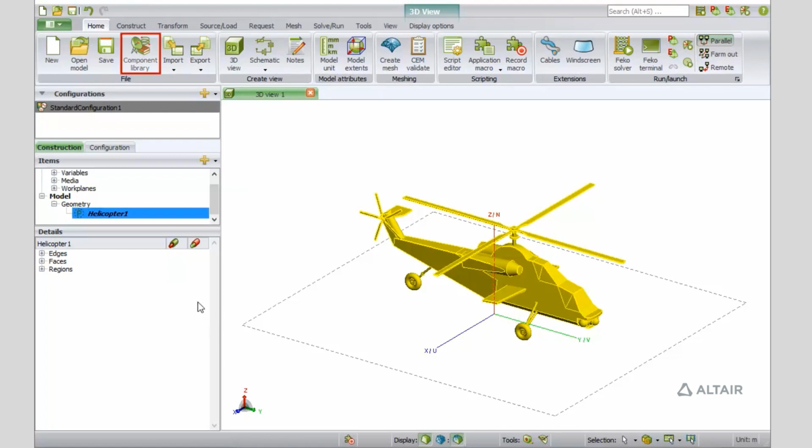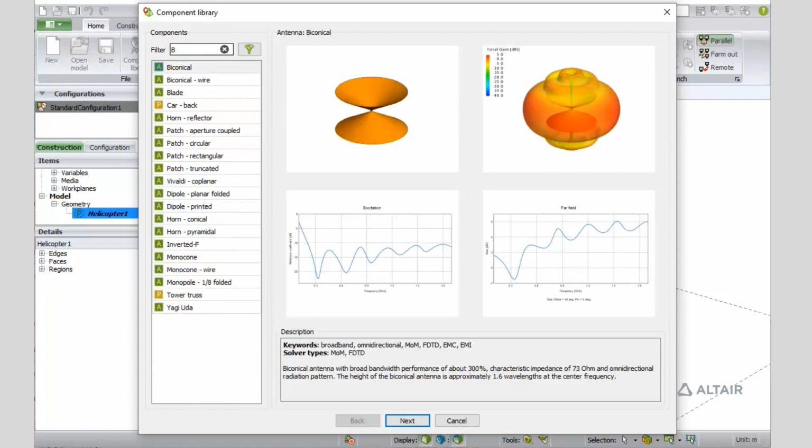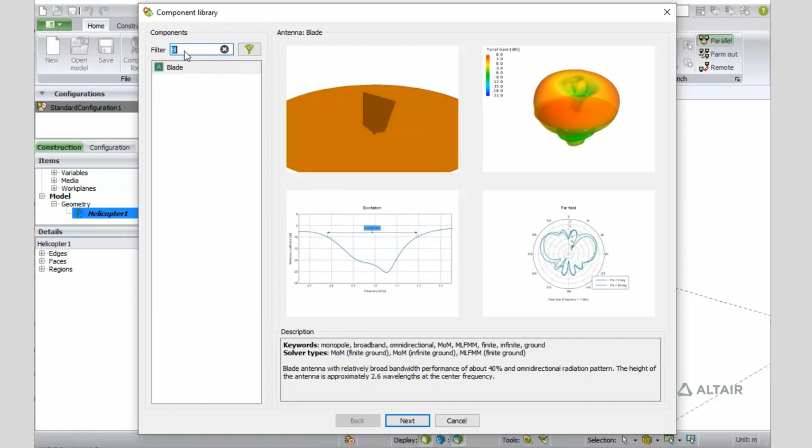Click again on Component Library. The Component Library allows to search for components. As we start typing, the list of matching components will be narrowed down. Now click on the blade antenna. A preview is given of the geometry, 3D and polar patterns, as well as the input reflection coefficient.